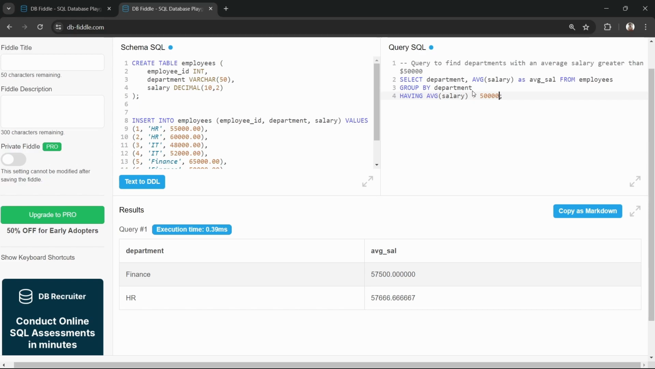So that's it for this video. Mastering this clause opens a world of possibilities for data analysis and reporting in SQL. So experiment with it, practice, and use it in your SQL queries to unleash its full potential in your data projects.